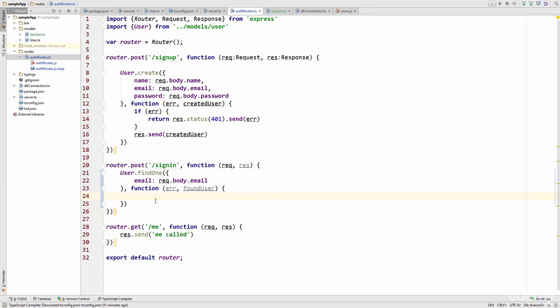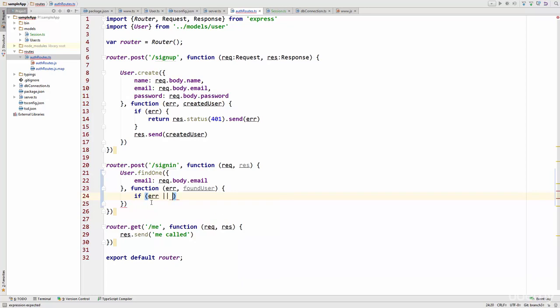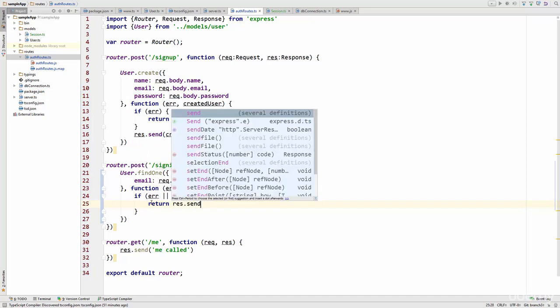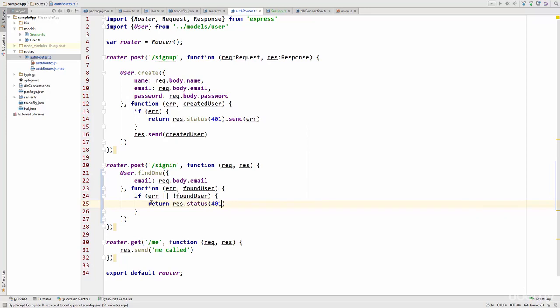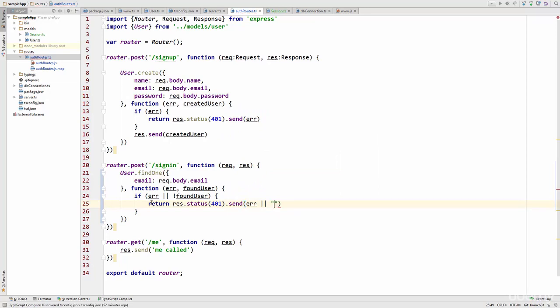And then next, I can say if there is an error or the user was not found, then I want it to send an error message. So I will return res.send. First I want to set the status to 401, and then just send in the error. Or let's say just get a message there, say maybe error signing in.